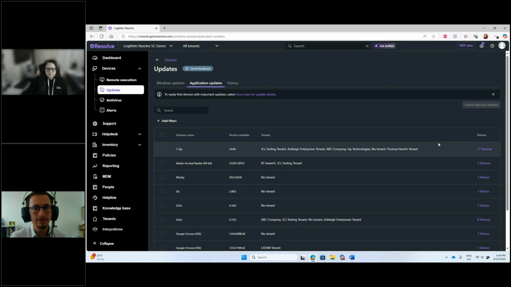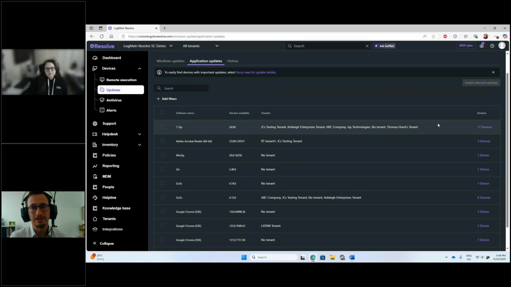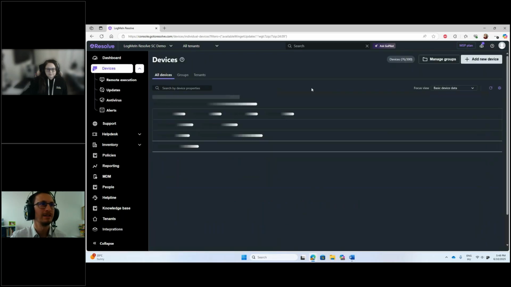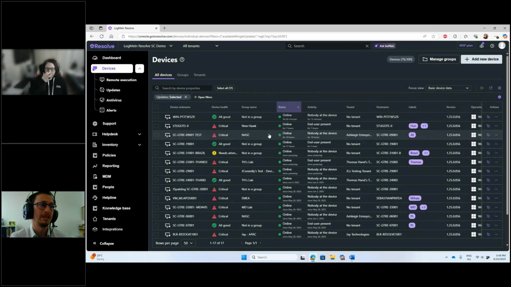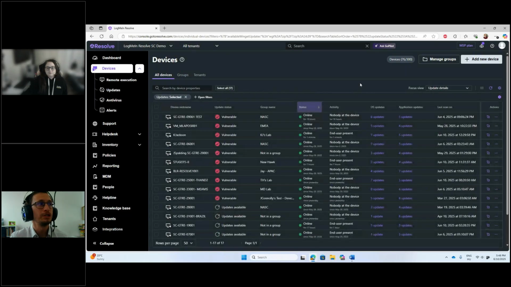Also, if you would like to see the devices where the specific new version is available, you can very easily just click this linked text here, and it will redirect you to the devices page, and there will be a filter applied here, and it will filter only for those devices where the specific patch is available. And also what is very important, here in the focus view on the devices page, you can switch to the update details focused view, in which you will be able to see for these devices what else is missing, what other types of updates are available on those devices.